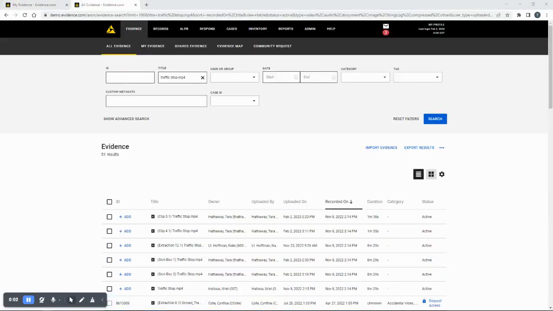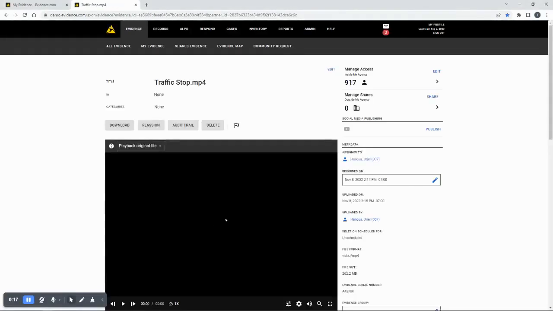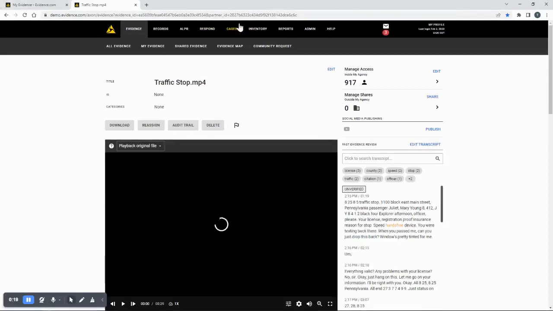Now looking into the redaction tools when redacting an individual evidence file. So you want to find the file that you are looking to redact within the evidence, either all evidence or my evidence tab. So then you want to click on that file once you find it, and that will bring you to what we call the evidence detail page.